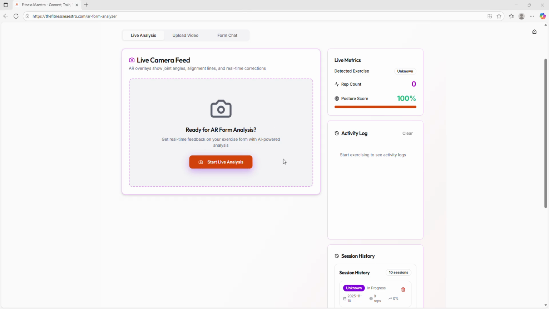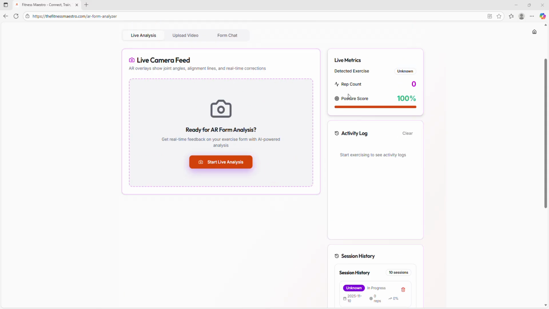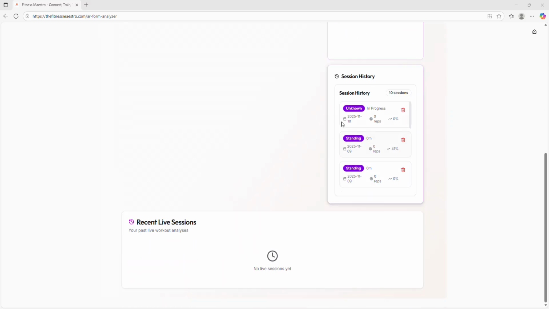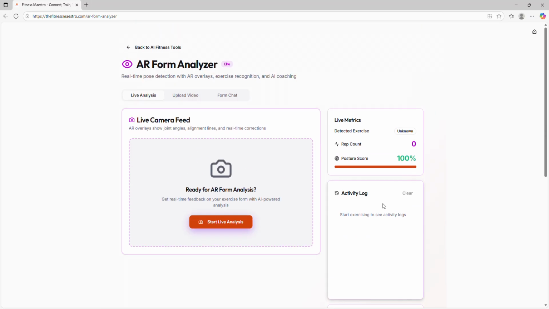But if you connected your camera, you would just do start live analysis, and it would start to track the different movements, recognize what movement you're doing, and essentially call out and cue on form changes that are needed. And it would record everything. You'll be able to see the details in the session history and the recent live session area, as well as other details pertaining to the movements you actually performed.